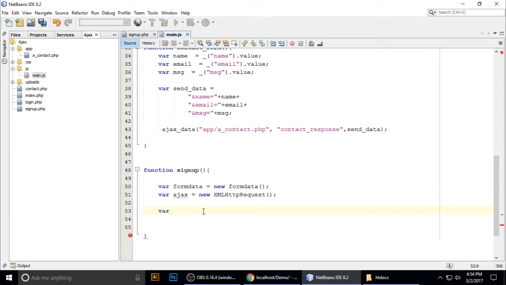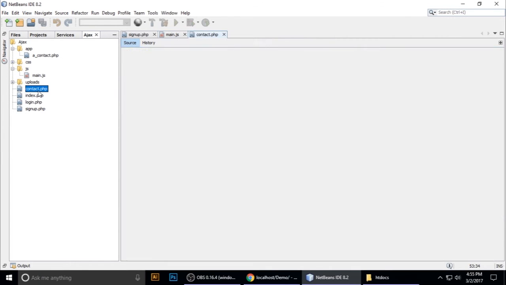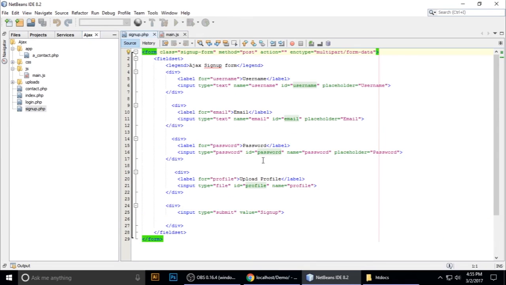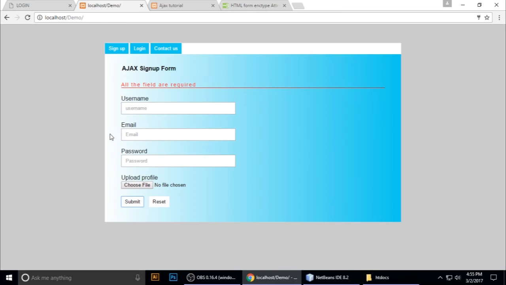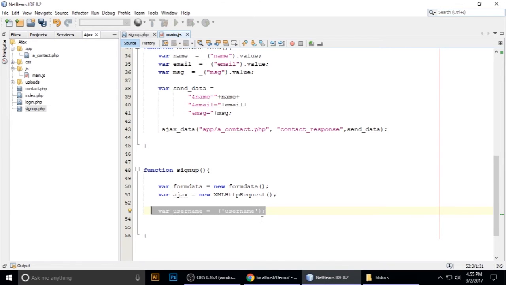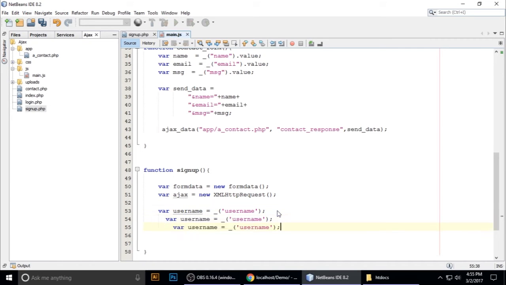And now we need the username. This function is called document.getElementById, and here is the ID of your sign up form page username. So first we need to check in our sign up page, and this username should match this one. Just copy it and paste it. Now we have four variables we need to create. Just copy it, two, three and four.